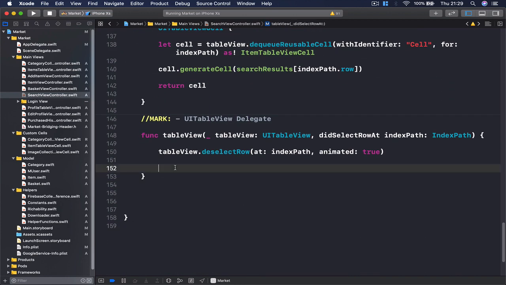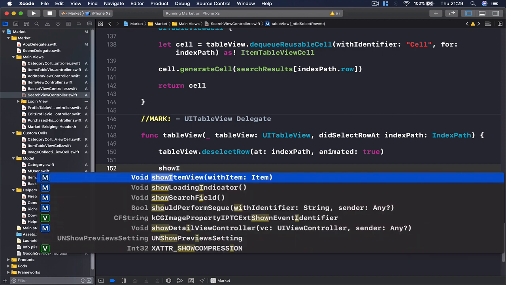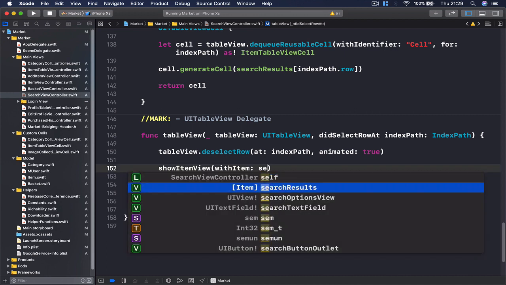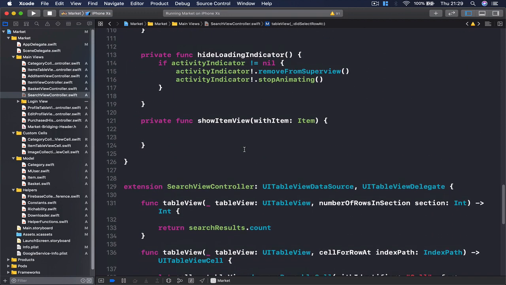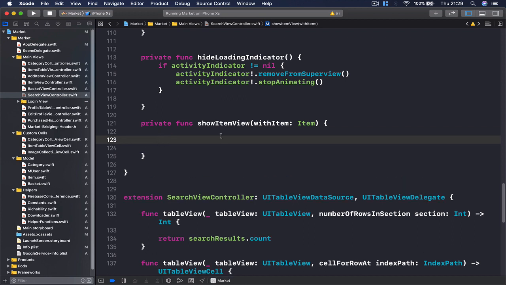And let's call it, we say showItemView, and the item is going to be again our searchResults[indexPath.row]. Depending on which item we clicked, we want to pass that to our function. And let's write the code in order to show it in our item view controller.